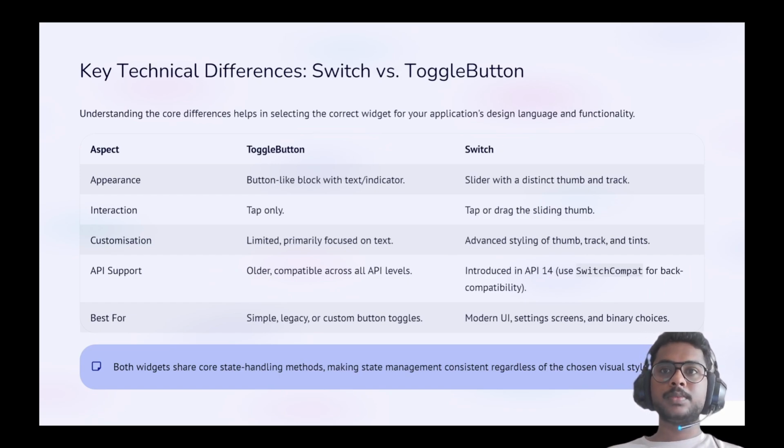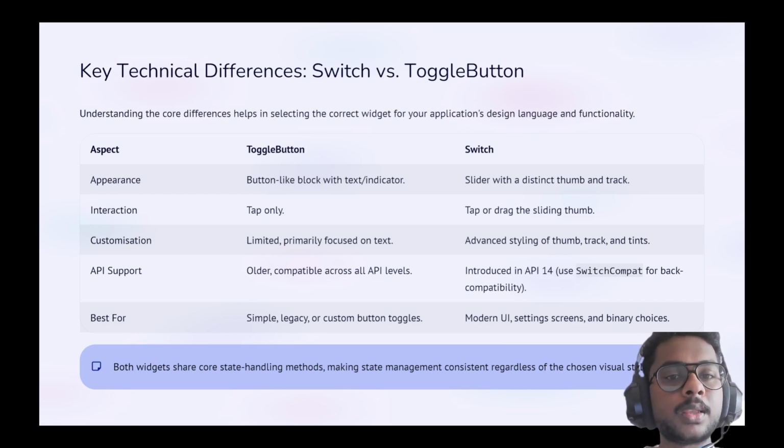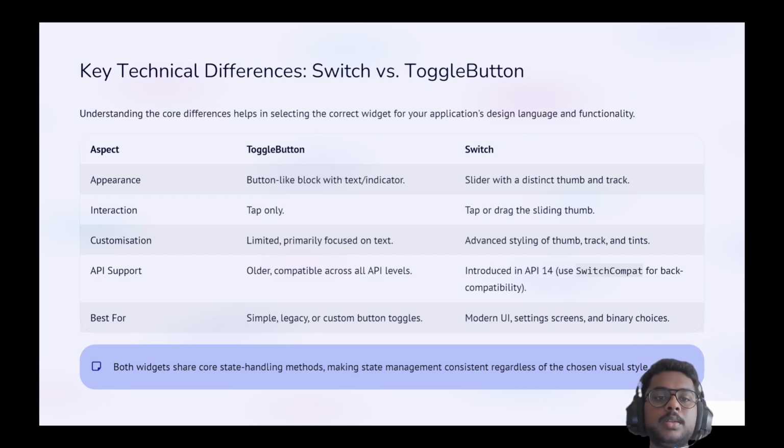Key technical differences: switch versus toggle button. Understanding the code differences helps in selecting the correct widget for application design. Appearance: the toggle button is a button-like block with a text indicator, while the switch is a slider with a distinct thumb and track. Interaction: the toggle button is tap only, while the switch has both tap and drag options. Customization: the toggle button is limited, primarily focused on text, while the switch can be customized to include more advanced styling of thumb, track, and more colors.